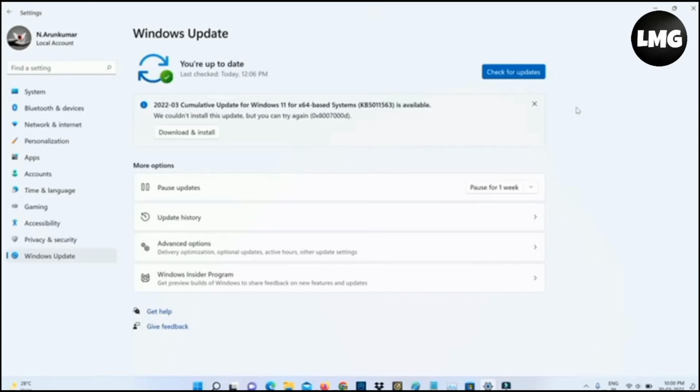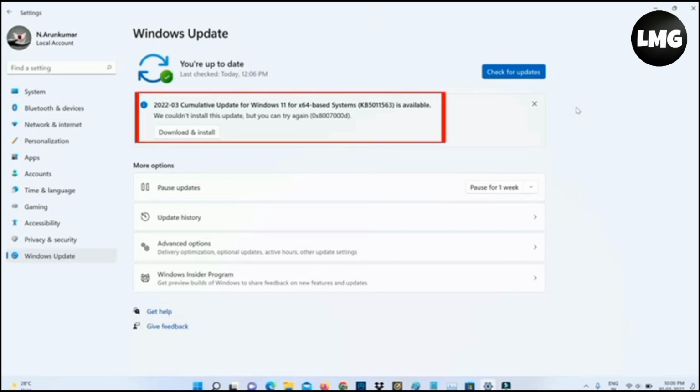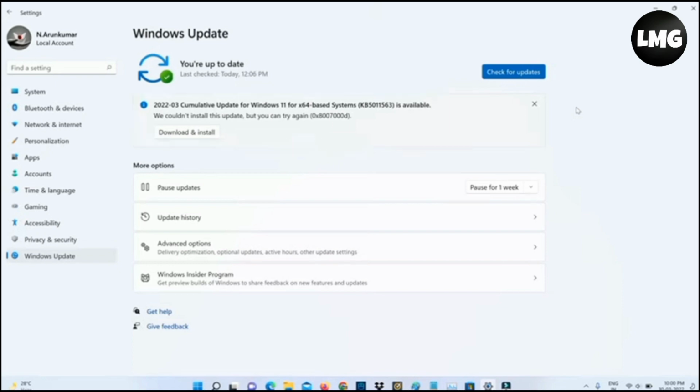Hello guys, today we are going to learn how to fix the "We could not install this update" error that appears when we try to update our Windows 11 laptop. So let me guide you on how to solve it.